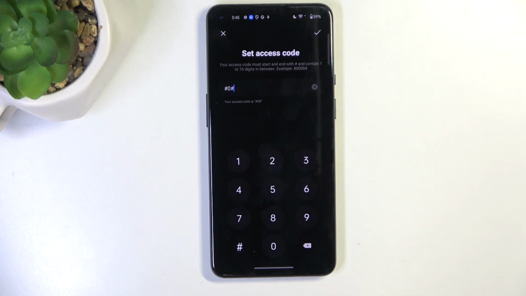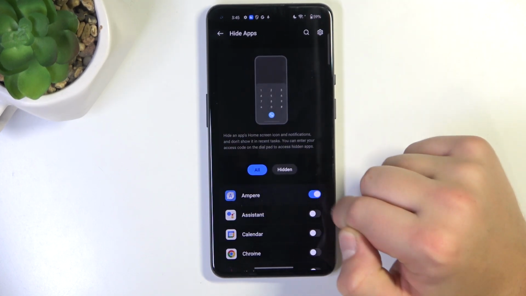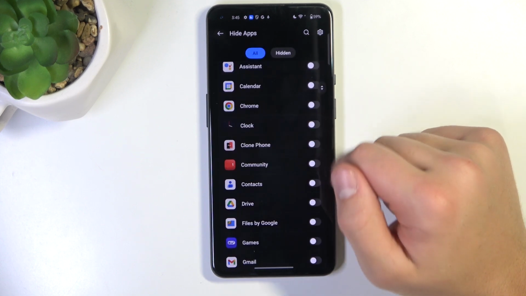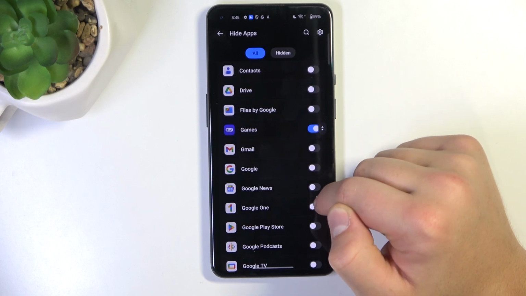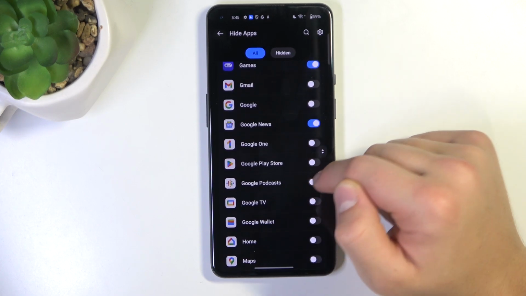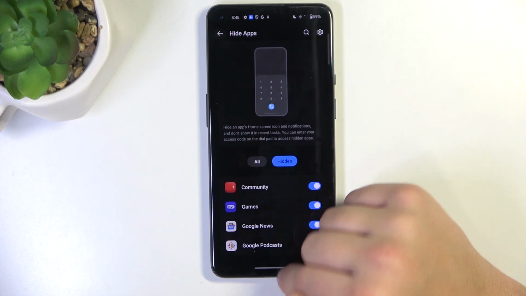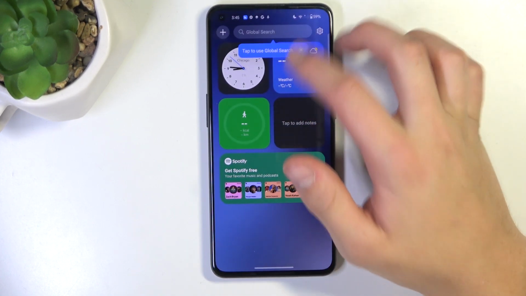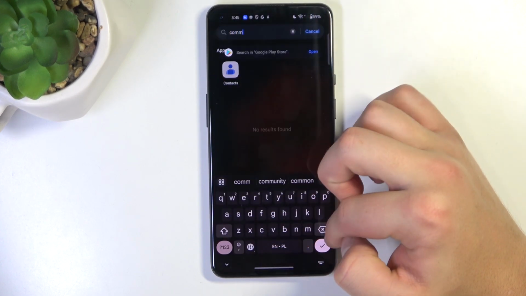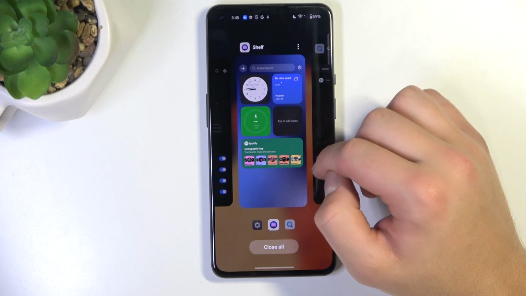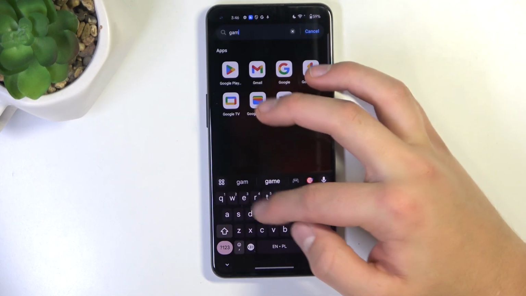And after you set up your access code, just tap on this icon in the right corner and tap on done. Now I will select the apps like community, games and Google News, or maybe podcast, and they're hidden. So now if I would like to search for community, let's say, it can't be found.